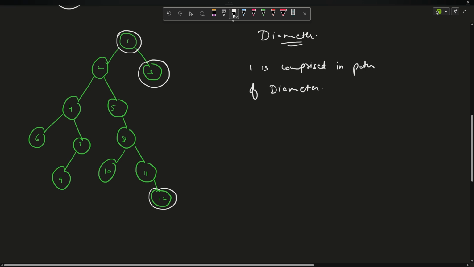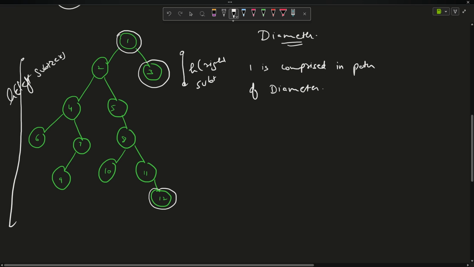So what is the longest distance from 1 in the left direction? That will be the height of the left subtree, right? And what is the path in the right direction? It will be the height of the right subtree. So if 1 is a node which is present in the path of the diameter, the longest path is going to be height of left subtree plus height of right subtree.